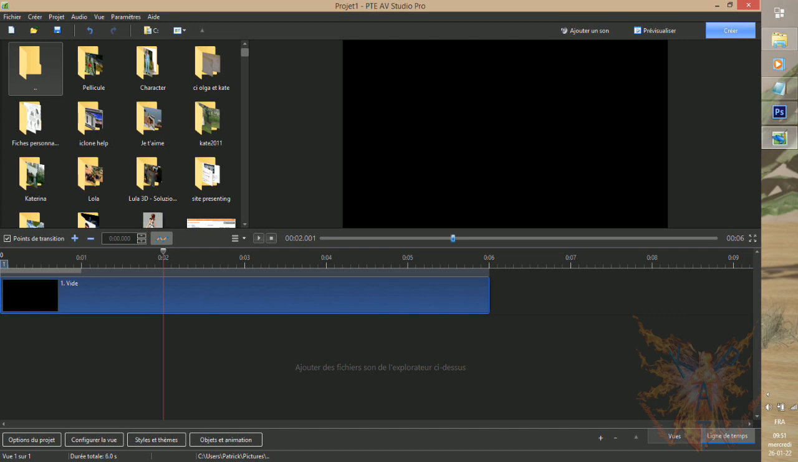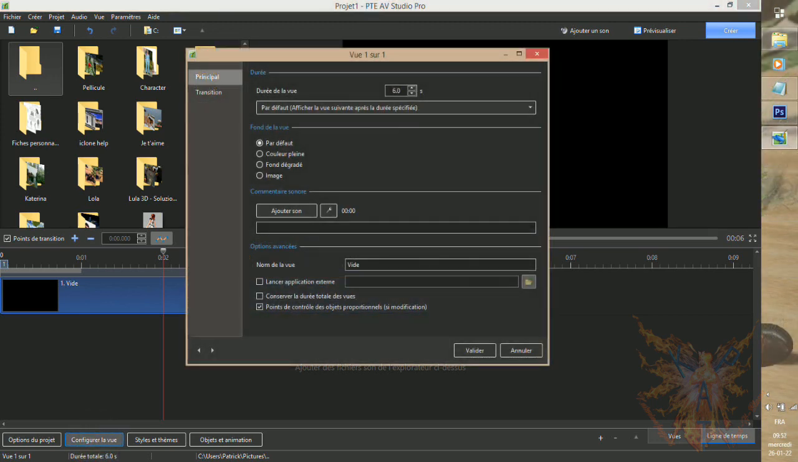We can also perform all of these operations, using the command, configure view. In its main tab you can change the time. Here we should have the value 6.0 seconds. The action to perform at the end of the view, by default is, display the next view. We will see this command element in a more advanced chapter, and leave it in this default form.